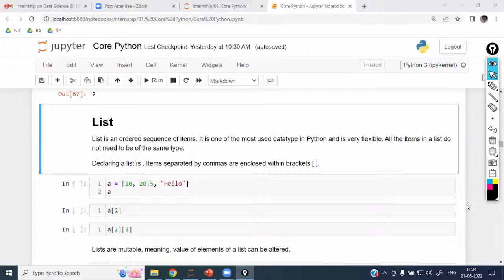So list is an ordered sequence of items. It is the most used data type in Python, and it is the most flexible one. All the items in the list need not be the same type. One can be int, one can be float, and one can be string. Anything can be there. Declaring a list is nothing but, between the values you have, you put a comma. By writing the comma between them, you are taking them as a list of values.